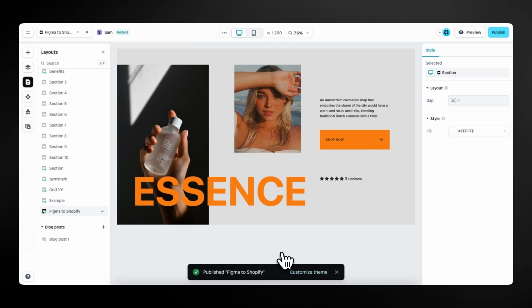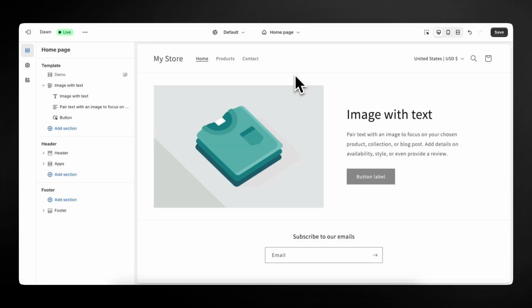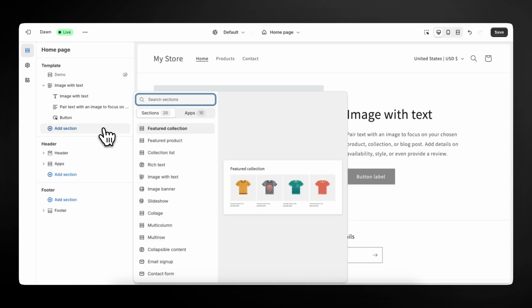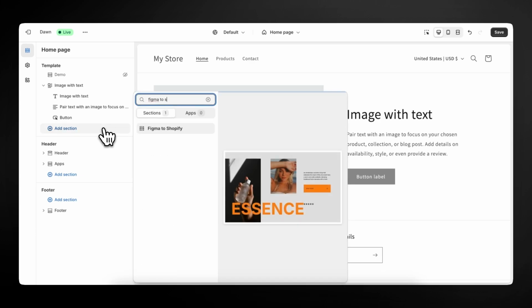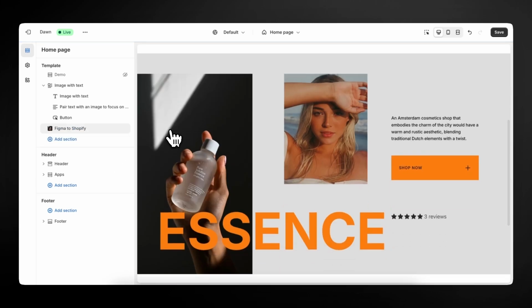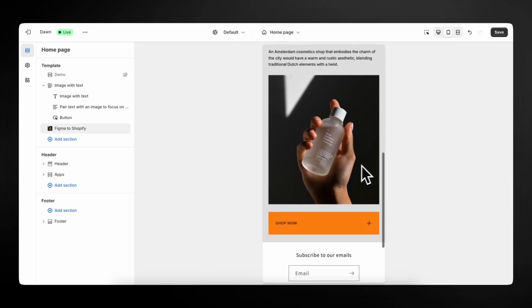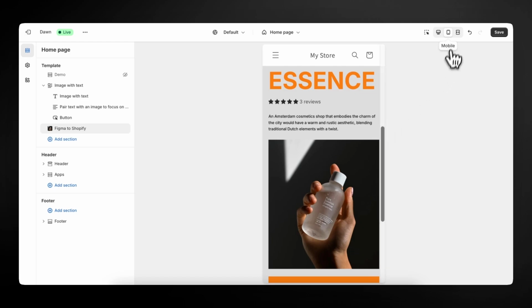Now let's customize our theme. Within the Shopify theme editor, we can insert a section on any of our existing pages. For example, on our homepage. Simply click on Add Section and then search for our section, which is Figma to Shopify. And there we have it. Click on it and it's added to your Shopify store. The effects are added and it's also nice and responsive, just as we have built it within Instant.